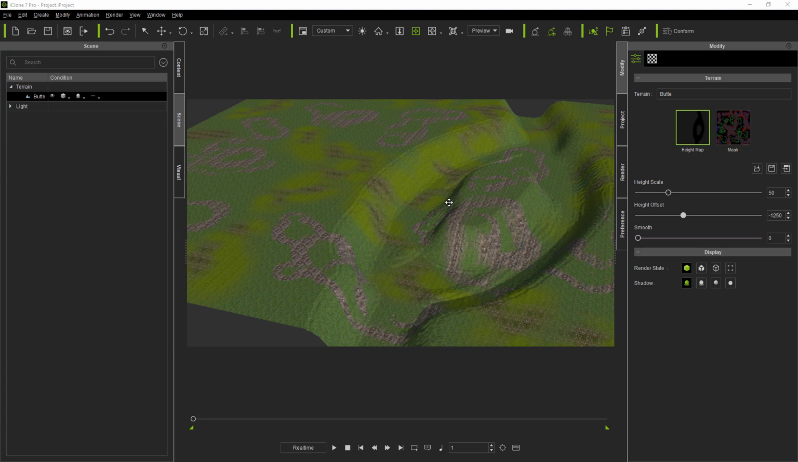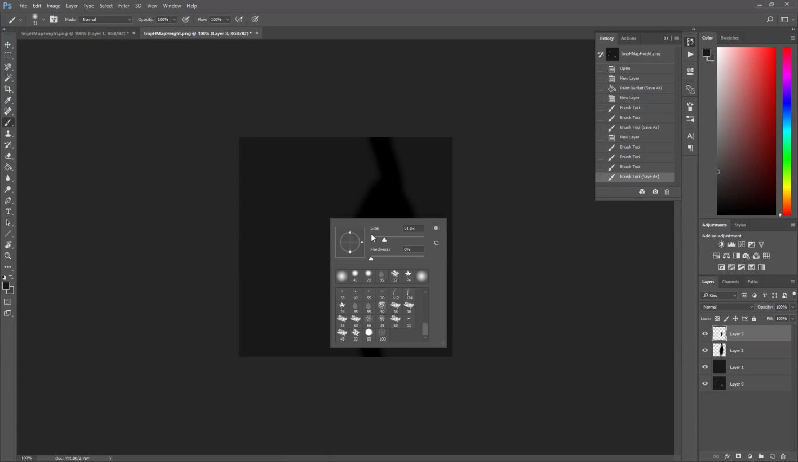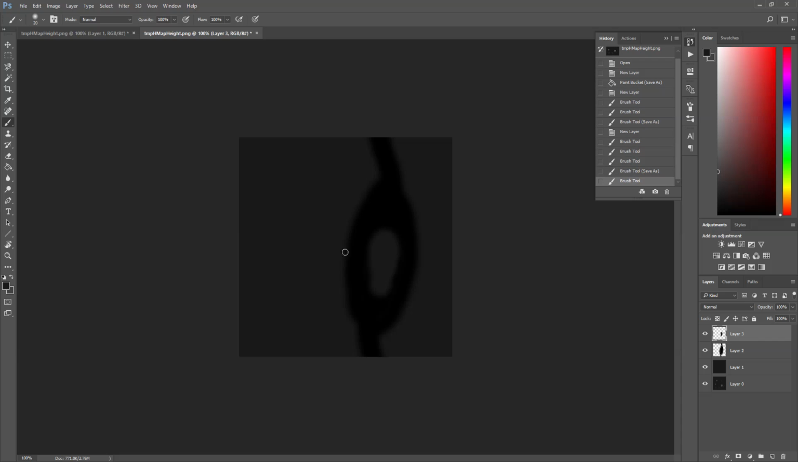And let's go back and let's put a land bridge in this. Make it a little smaller. Now we could have done this on a different layer, but I'm just going to do it on the same layer. And this ought to tie that together.